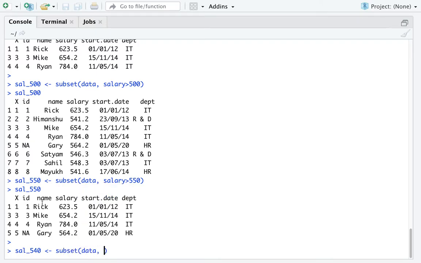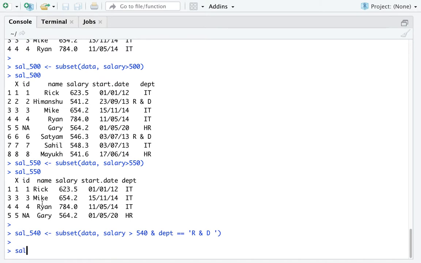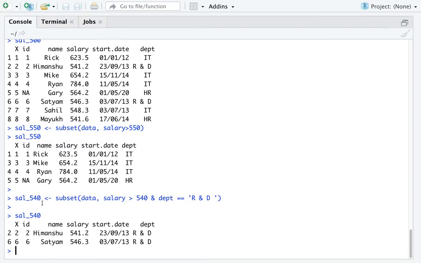and I will be seeing for the people whose salary is greater than 540, and also those people will be working in the department of R and D. Okay, this is wrong again. R and D and then give a gap. So I'll be seeing for these people. Okay, so if I get and print my salary of 540, we have Himanshu and Satyam over there whose salaries are more than this, and they work in the department of R&D.